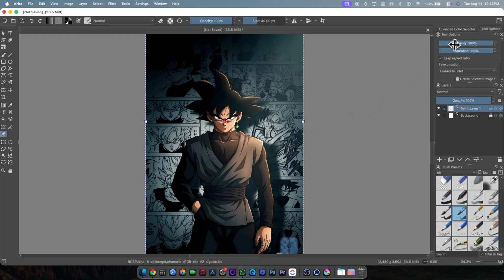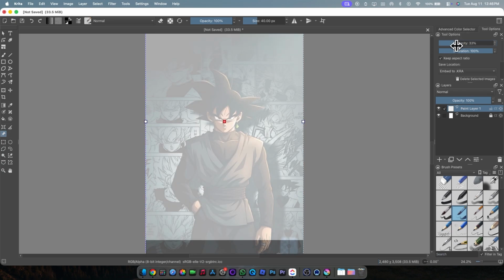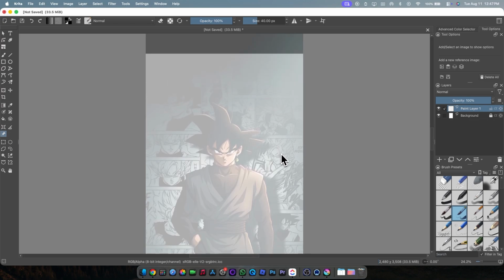If the image is covering your artwork, lower its opacity using the reference image controls. This makes it easier to trace or use the image as a visual guide while keeping your drawing visible underneath. You can also adjust the reference image's opacity at any time by selecting the reference image and changing the opacity value in the available controls.